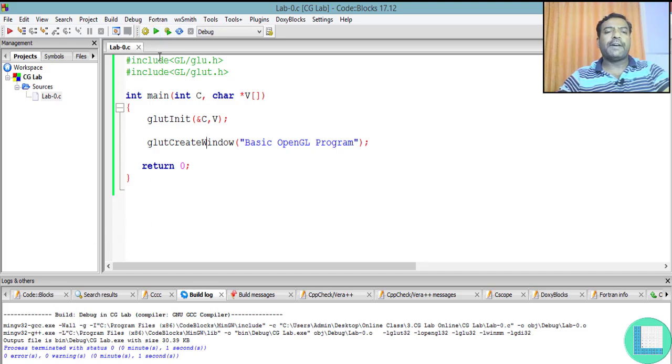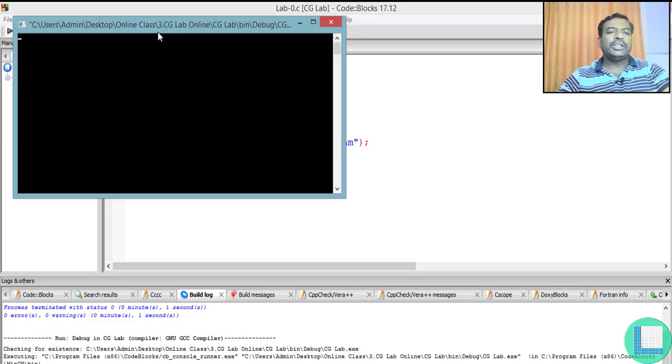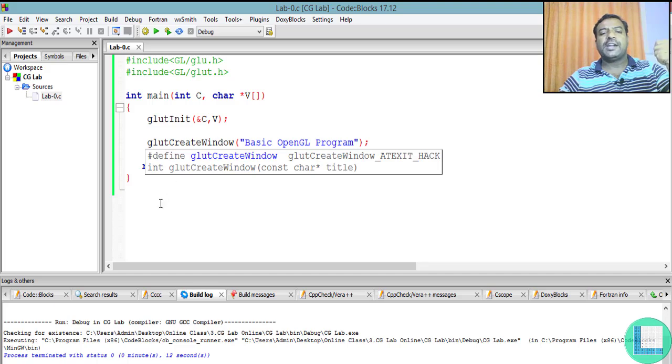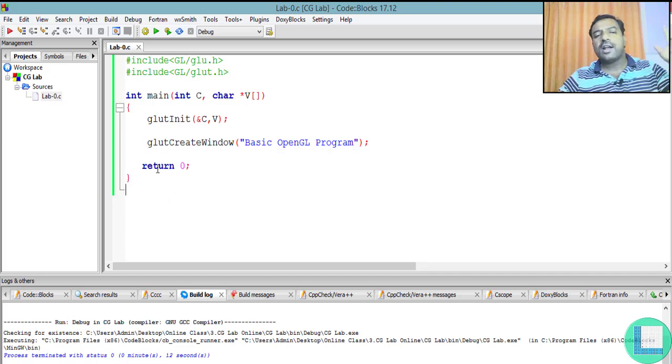Let me see what happens if I execute now. When I execute, I just get the console, the console input output. So yes, right now the program may be working fine. I'm going to create a window, but I'm not able to see it, because execution starts from main, executes this API in a fraction of a second, and then comes to return, returning from the main function. You will not be able to see the window at all.